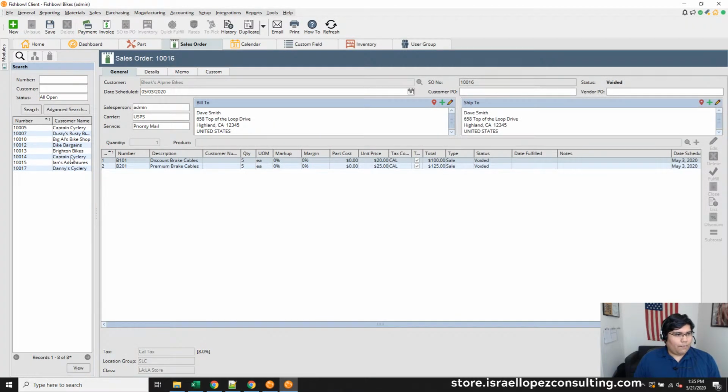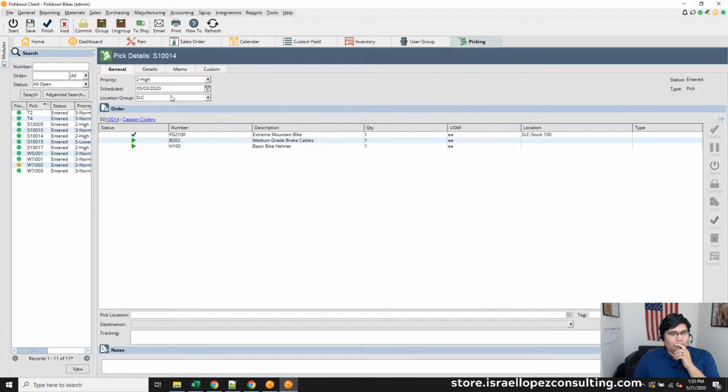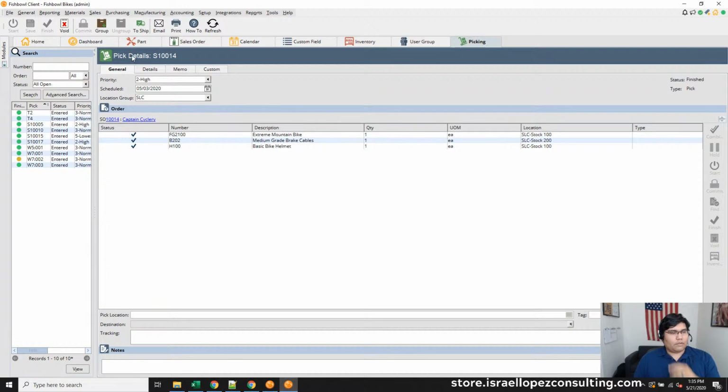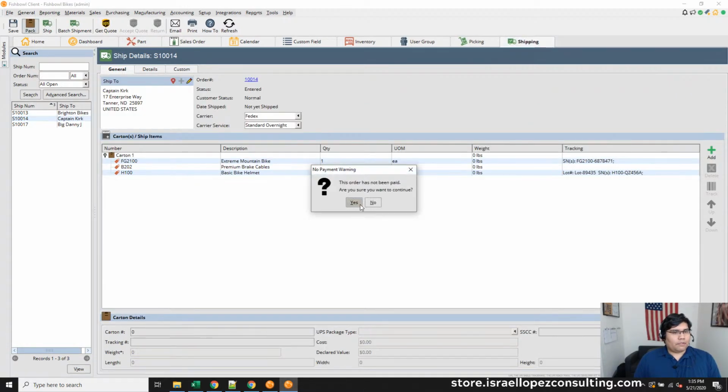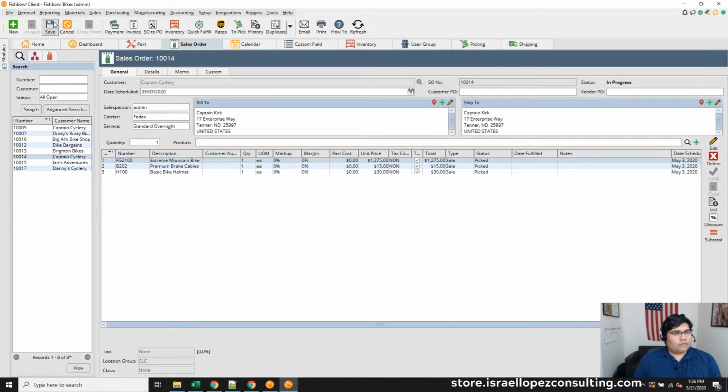So we're gonna go. This one's in progress because it's partially picked, and we're gonna finish this. Oh yeah, it's got a serial number, and we're gonna pack the order. And it wants us to. Okay, so now it's packed, right? So if we go ahead and cancel it now, what is it going to do?